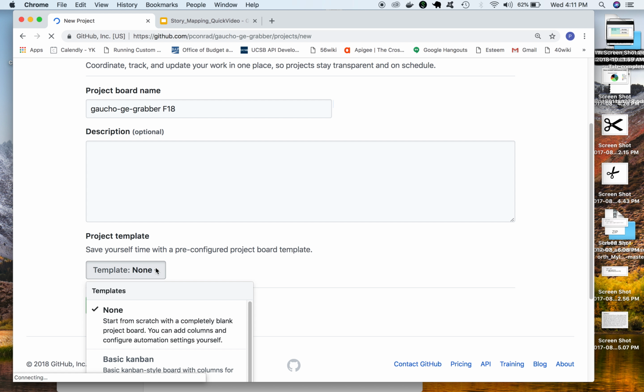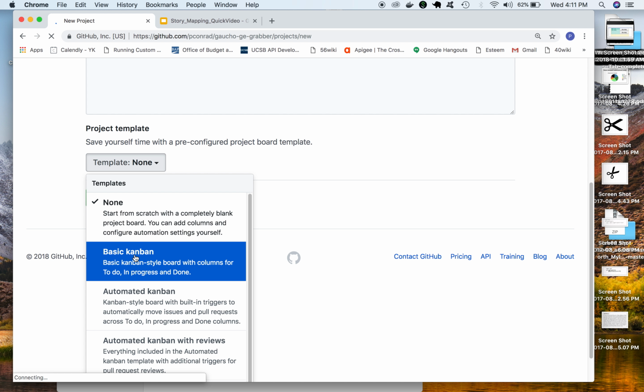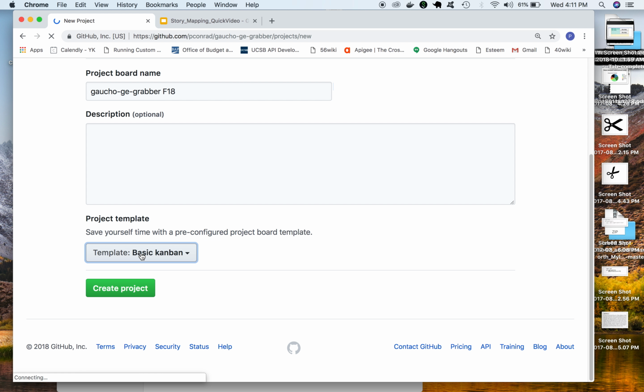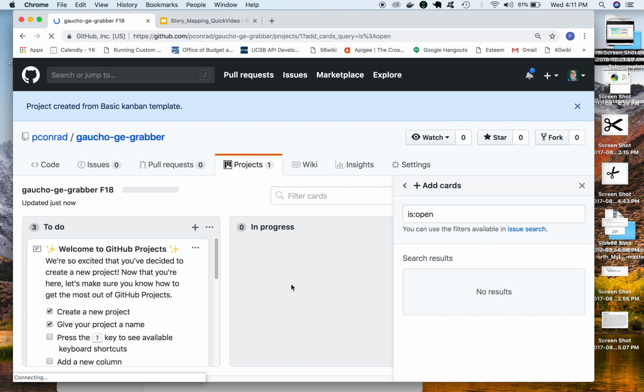And under Template, I'm going to select Basic Kanban. That is a basic Kanban style board with columns for to do, in progress, and done. There are other more complicated workflows here, but we're going to keep this very simple. So I select that basic Kanban, save the project, and now what comes up is this.